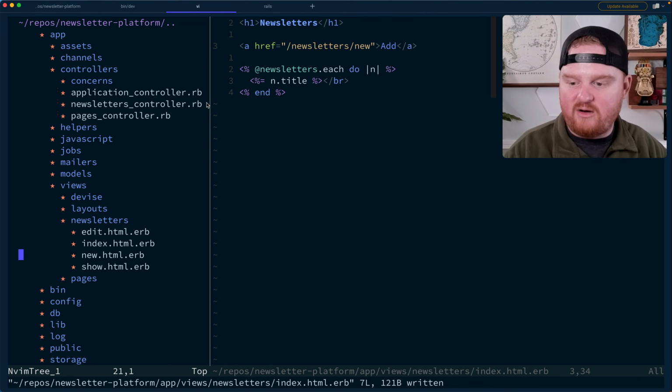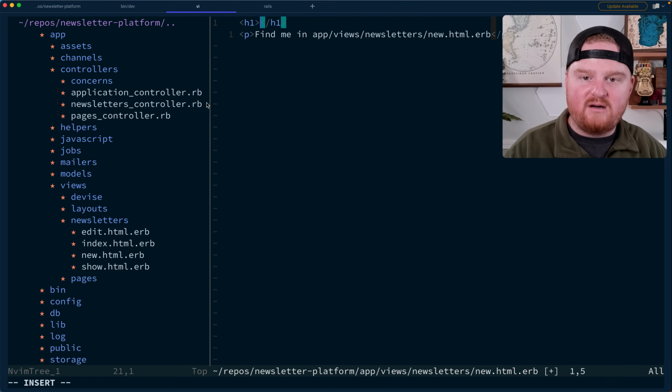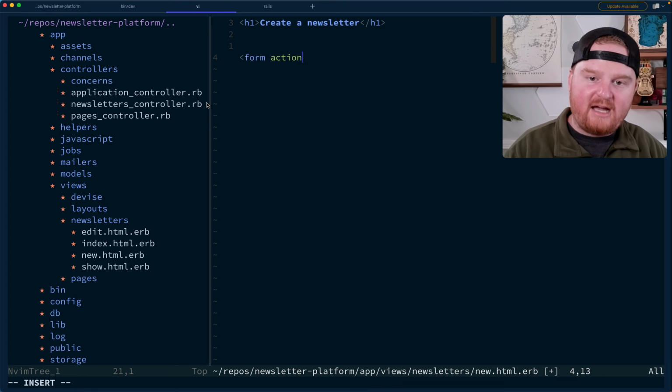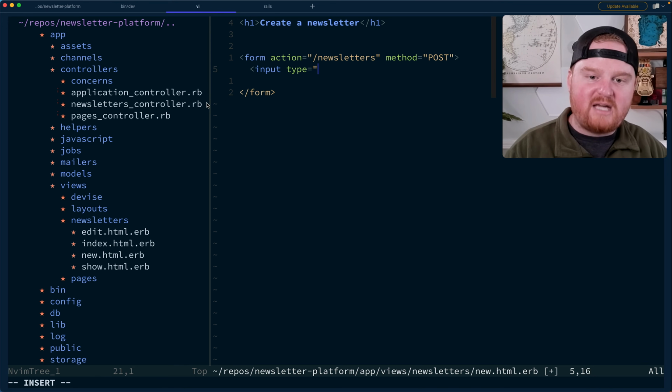So we'll come back over to our new form and we're going to say create a newsletter. And we need a form here. The action is going to be to /newsletters, and the method is going to be post. And for now, we'll just have an input. Input type is text, and the name is going to be newsletter title. So this should be fine to start.